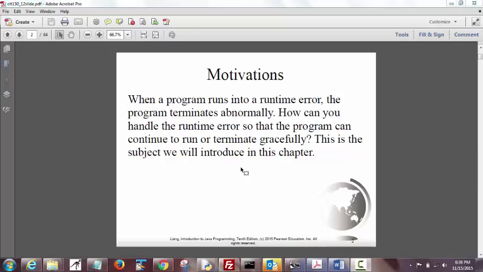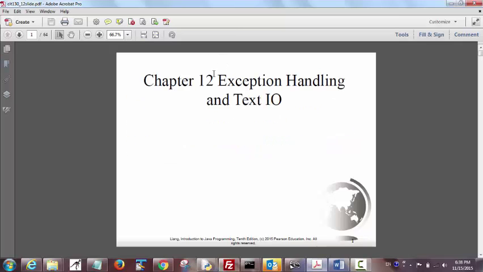Through this recording, I'm going to cover some of the concepts covered in Chapter 12 on handling exceptions or errors in your code. And we'll also talk about manipulating text files, essentially how to read from a file and how to write to a file.